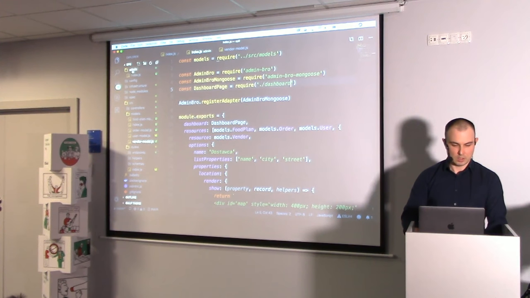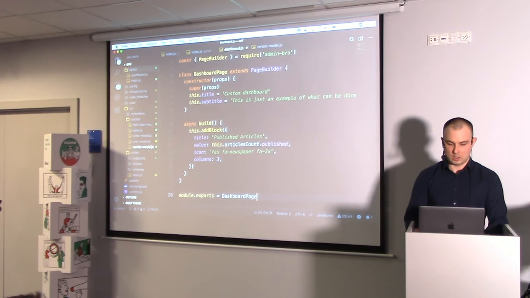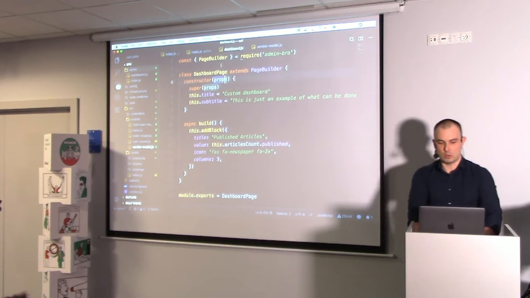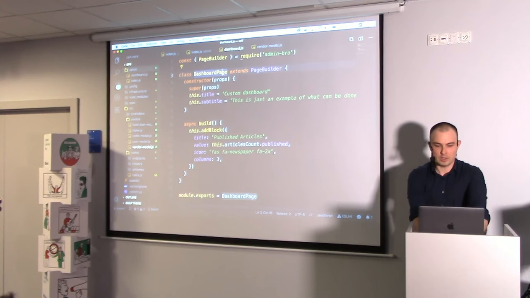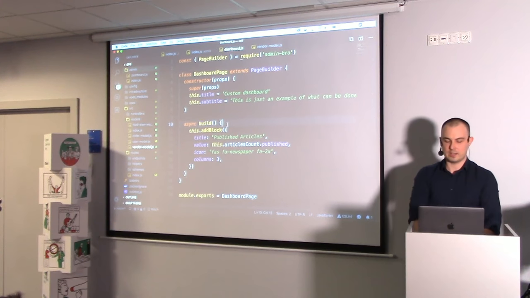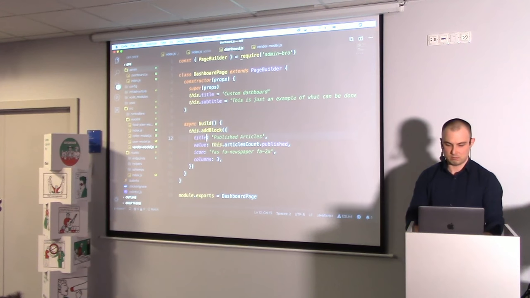Okay, and now create this file. So what we are doing right now, we are including the page builder, which is a class we built, and then we extend this page builder by creating our own dashboard page. And in the constructor, we set the title as a subtitle property, and then we overwrite the function build, where we add the one block, which is the published articles.